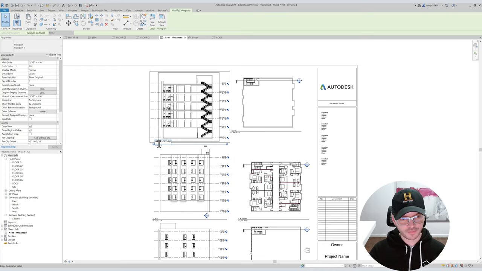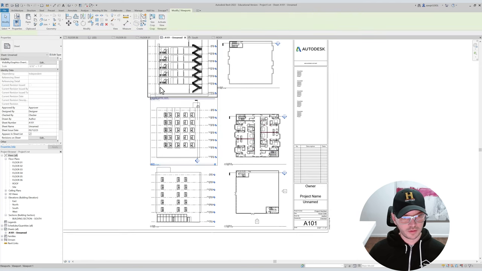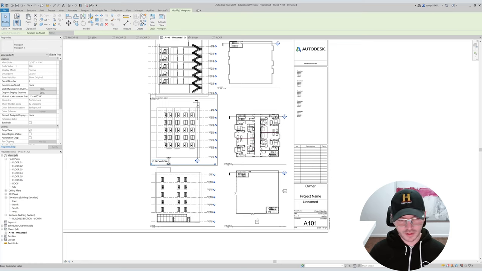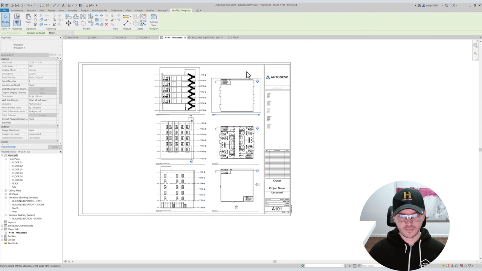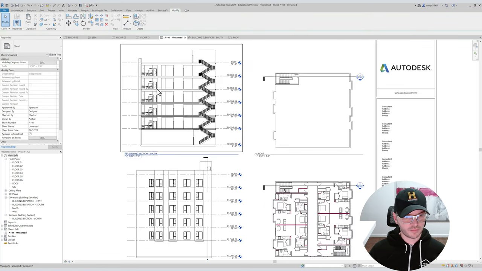Building section, south, I guess. Building elevation, what are we looking at, east? Like we're starting to get a project, right?